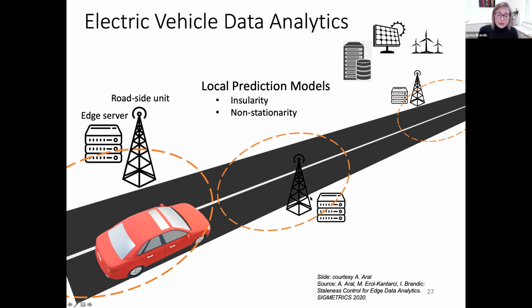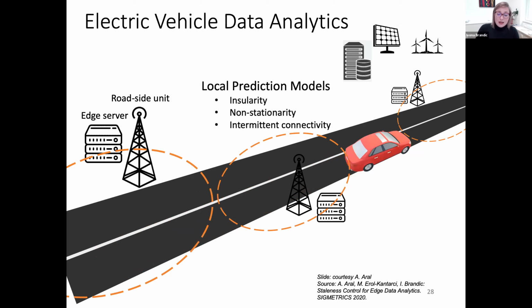And then there is a third problem, which is that cars are not always reachable, and they have intermittent connectivity, and you have to deal with that. There are sometimes rural areas where you have nothing, no cloud, no edge, no 5G, nothing, and you have to cope with that, with failures and with unreachable subjects on the road. And the problem is now, how can we steer the cars on the one hand, and on the other hand, how can we deal with these difficulties with local prediction models?